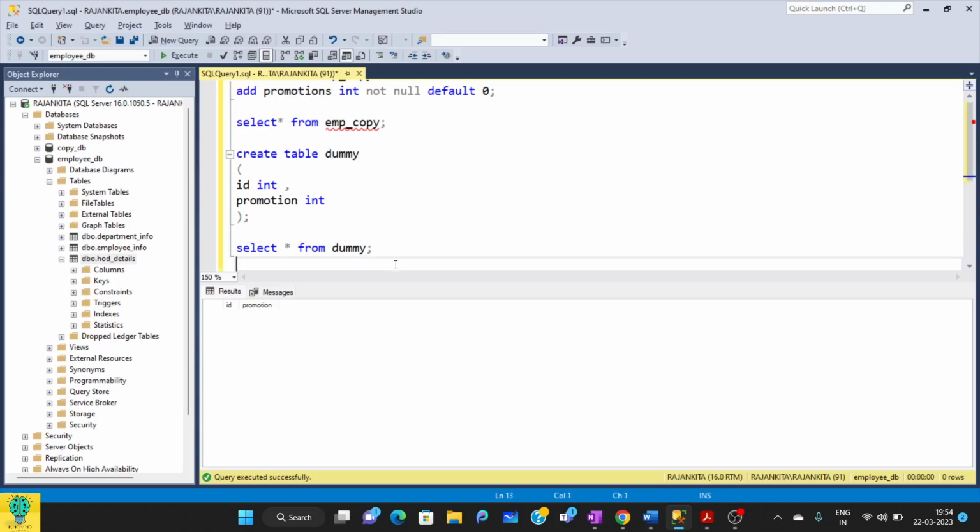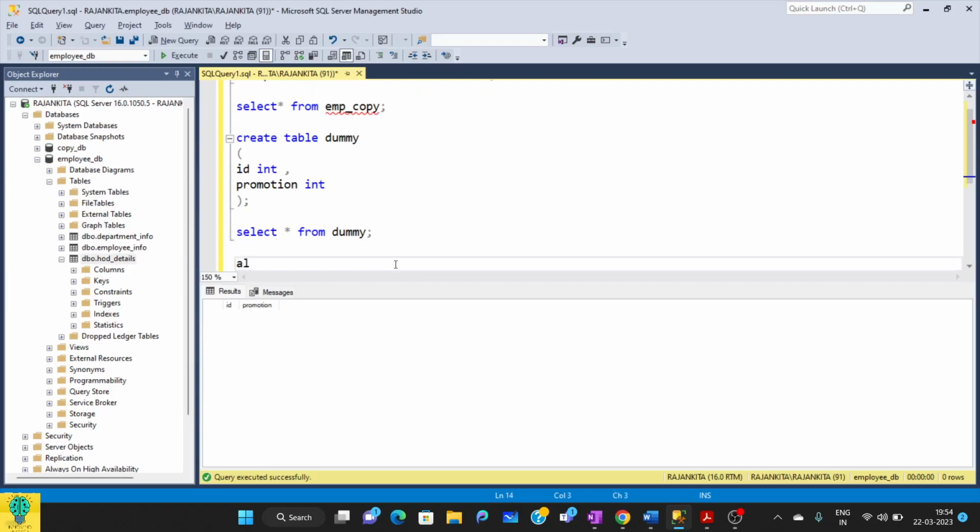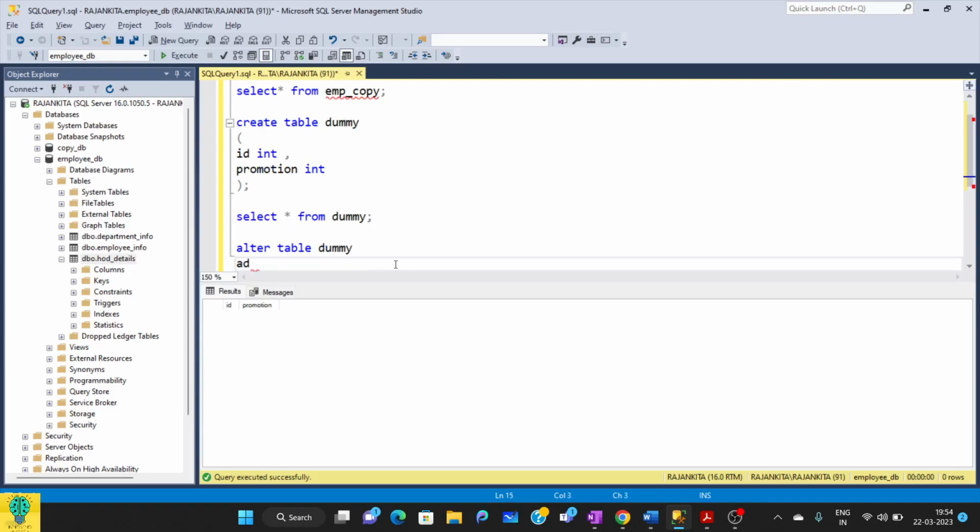Okay, so if we want to alter table dummy and we want to add a new column called gender, and we'll make it varchar. This exercise is going to tell you that we can add multiple columns at one time. This is not going to be null, and as I said, if it is not null, then we have to give some default value. And by default, let's make it male.